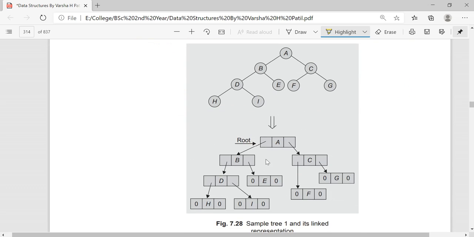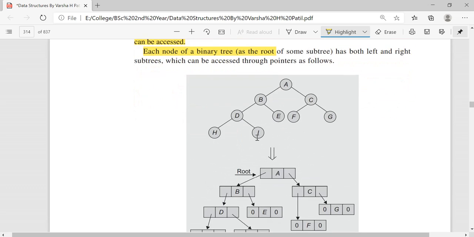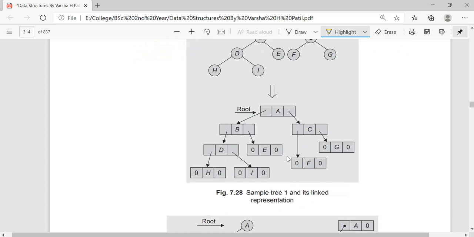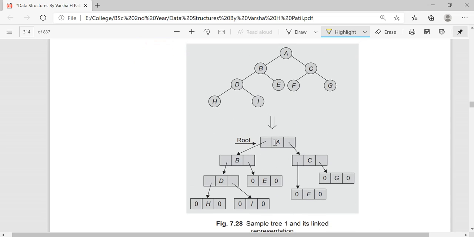See here, the linked list representation of this tree. A has two children, so they are pointing to two different nodes, B and C, and B also has two children, D and E. E's link fields are set to 0 because it has no children. Only D has two children, H and I, and the link fields of H and I are also set to 0 because they are leaf nodes and don't have any children.